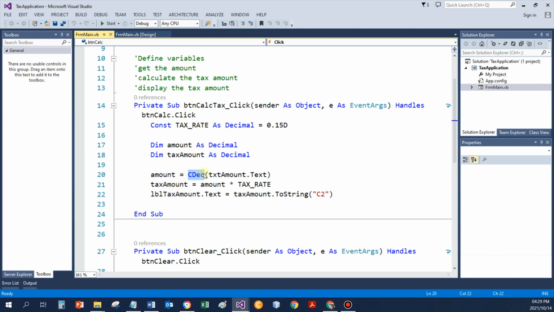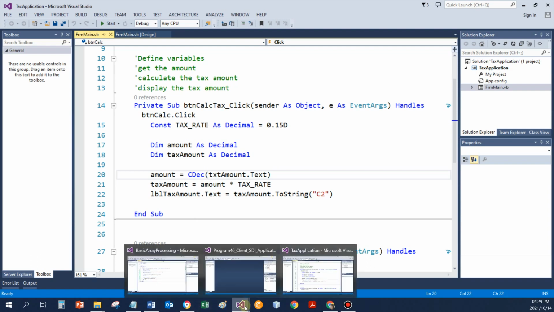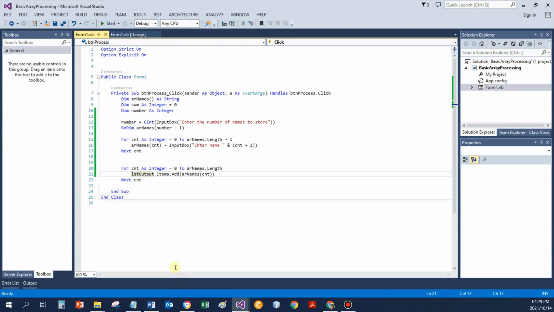The exception was raised by this convert to decimal function. So exceptions are normally raised by functions and procedures in classes, and my application must handle it. So this is the first example that I just want to show you. Before we handle it, I want to give you a second example.